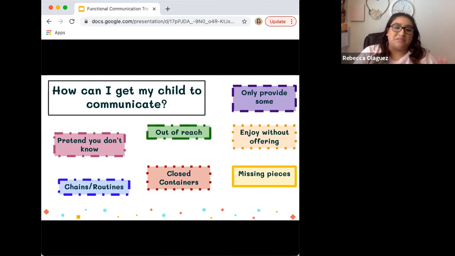Closed containers. Again, this one is just giving them things that they're going to need help with. So closed package of goldfish, and a closed juice box. Yesterday I had a parent who was working on functional communication training who gave her child a Capri Sun not opened.